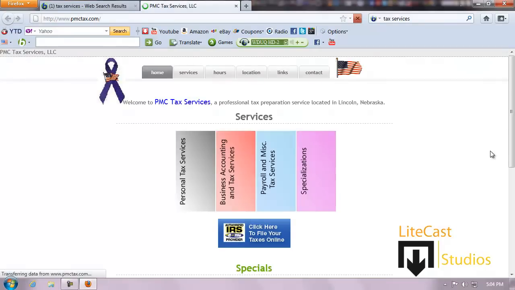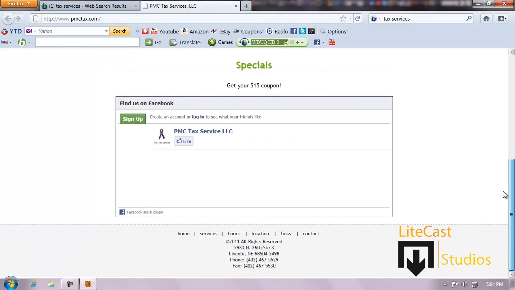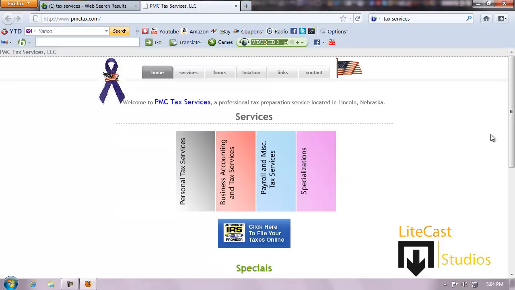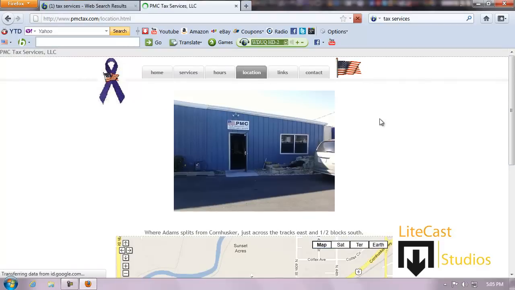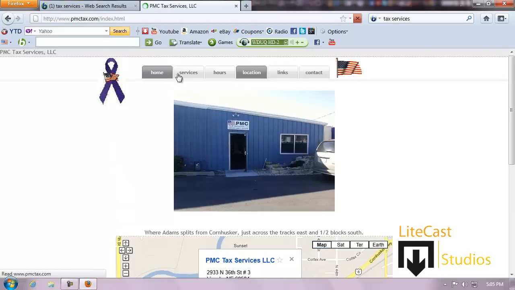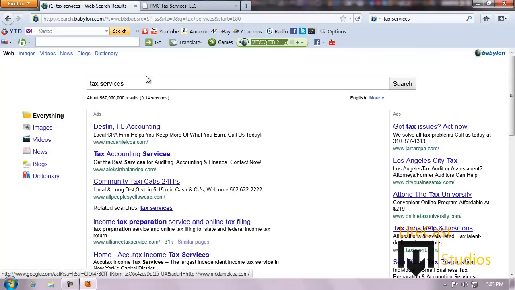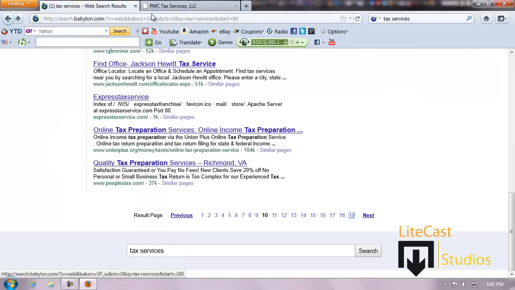There's a lot of places like PMC Tax Services, which tend to be local services, and you can already see that this just does not look realistic to you. Now, they do provide you with contact information. This is more for local people who like to get their taxes done inside places. They have a location, which means that it really is located somewhere. There's a small little place in... I don't even know what that is. But you can see by their website, it does not look as legitimate as the first website we clicked, which was the Jackson Hewitt website.